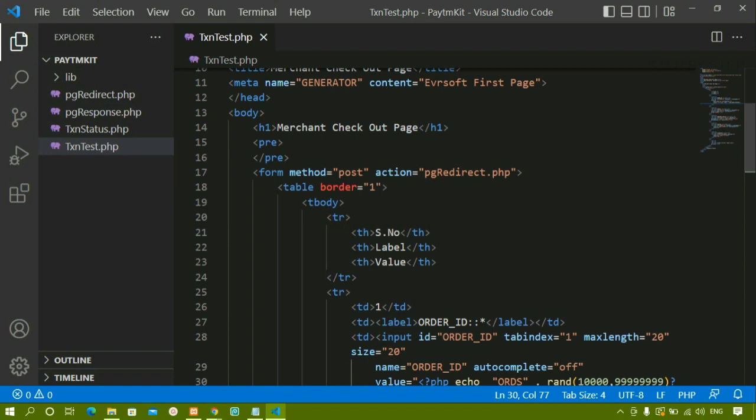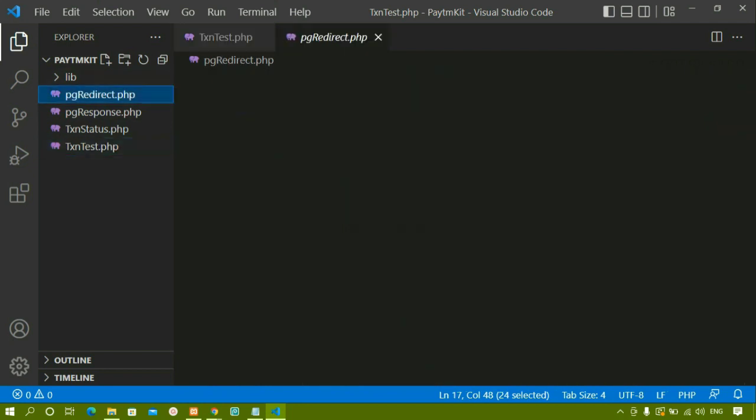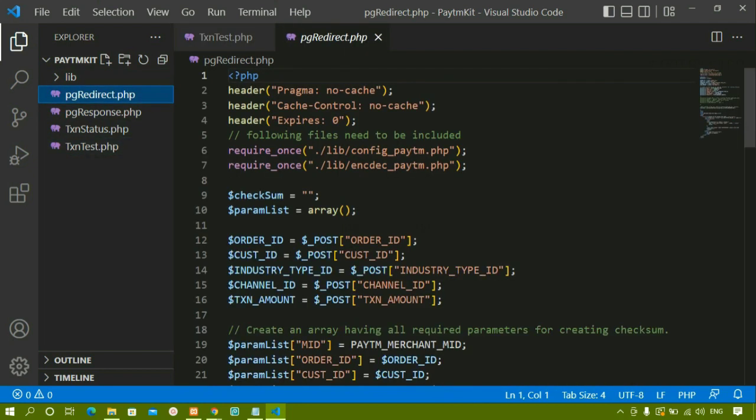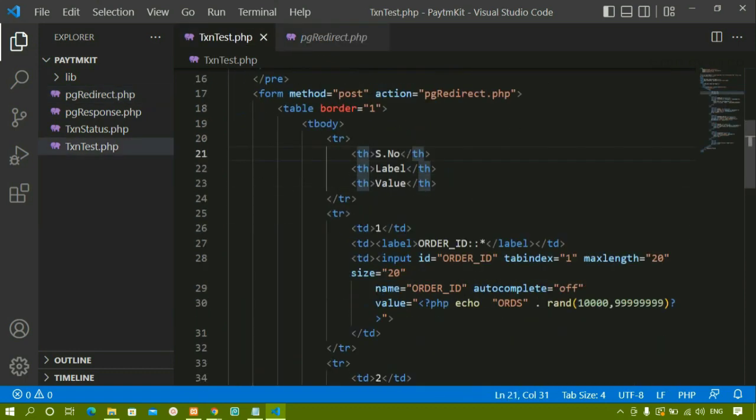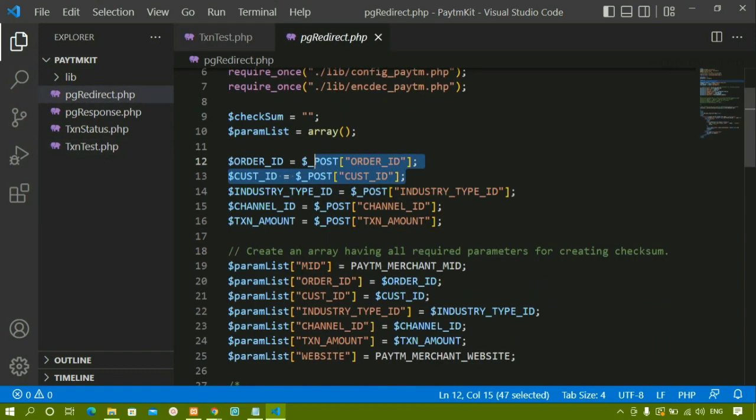Once we pass this data, all the data we are going to redirect to pageRedirect.php. Inside this pageRedirect.php, we have some headers, and inside this they have included both files, config payment and this ntech. Later on I will tell you what this file is. Then, whatever data we are getting from here, this entire data we are accessing using the post method, and we are storing it inside these variables.